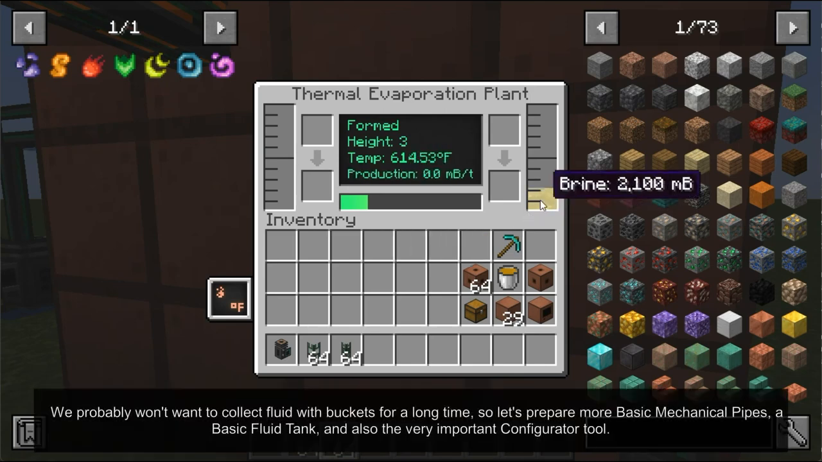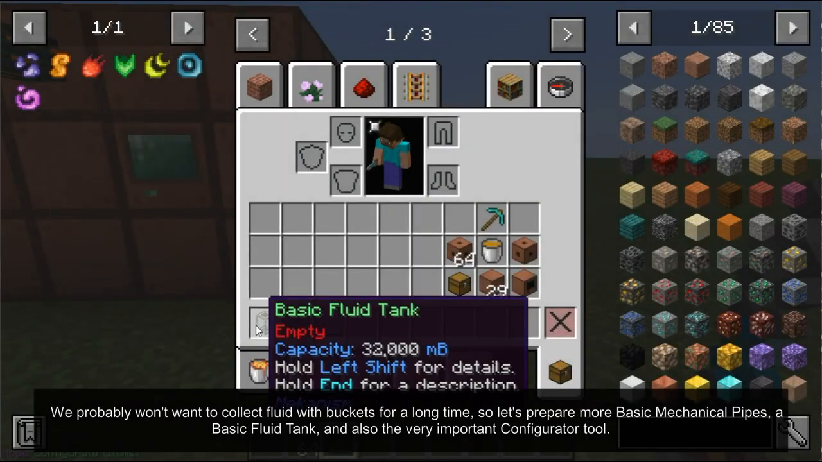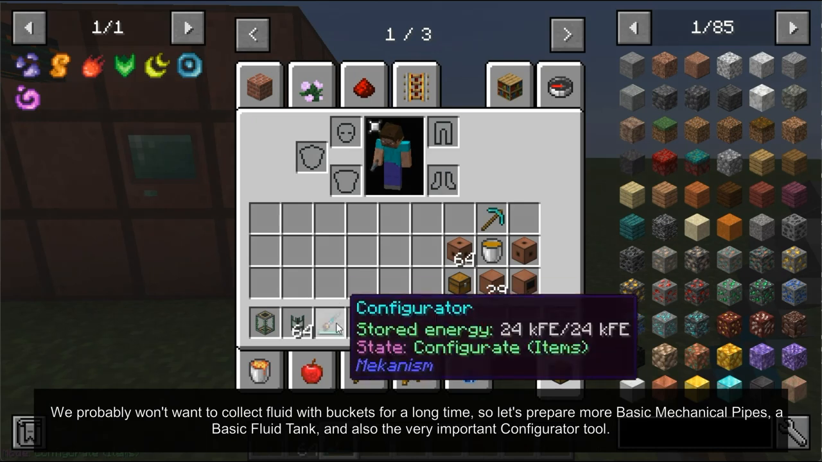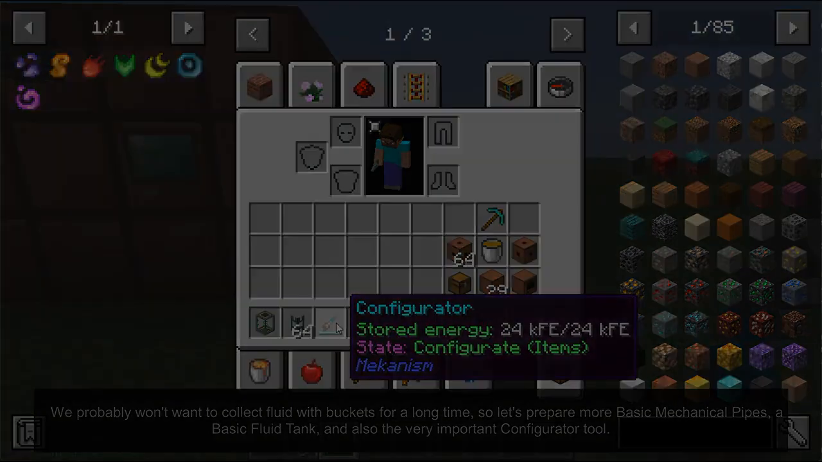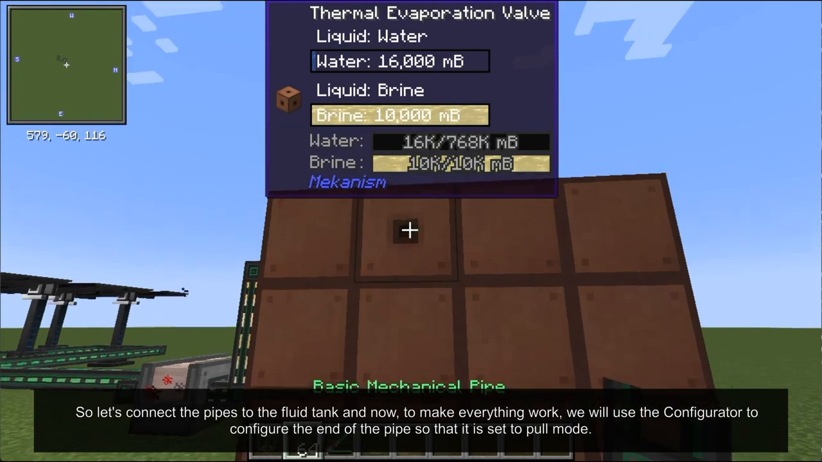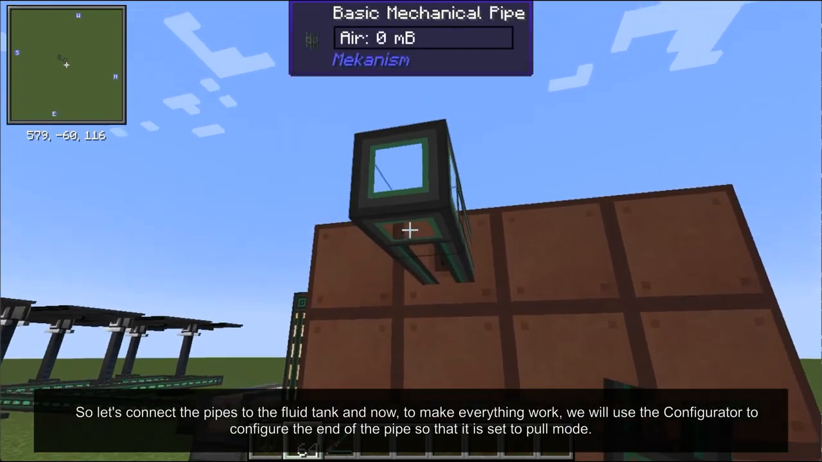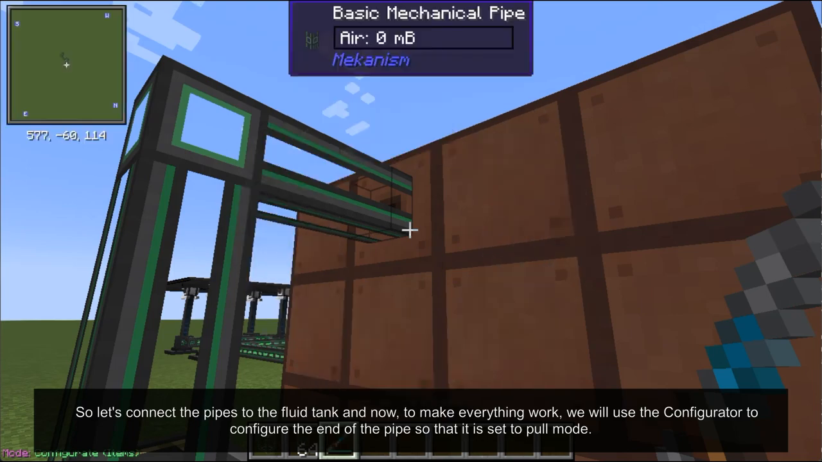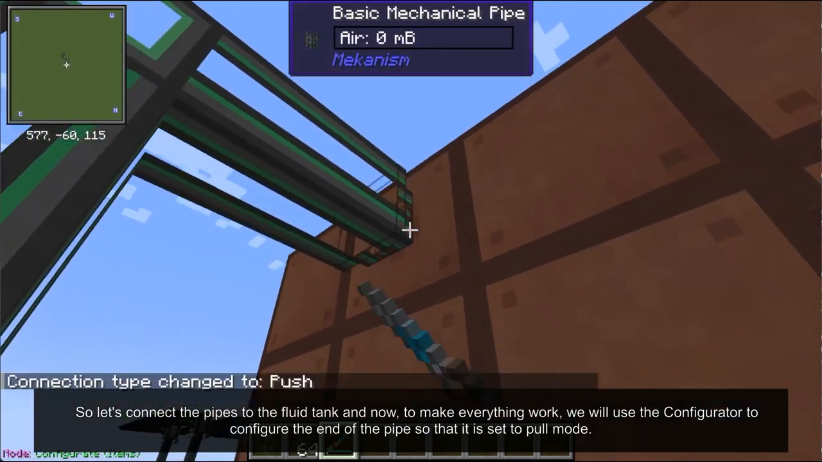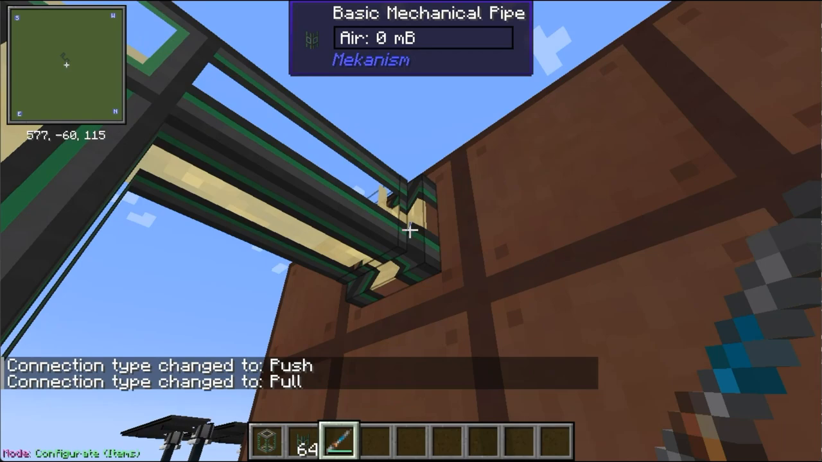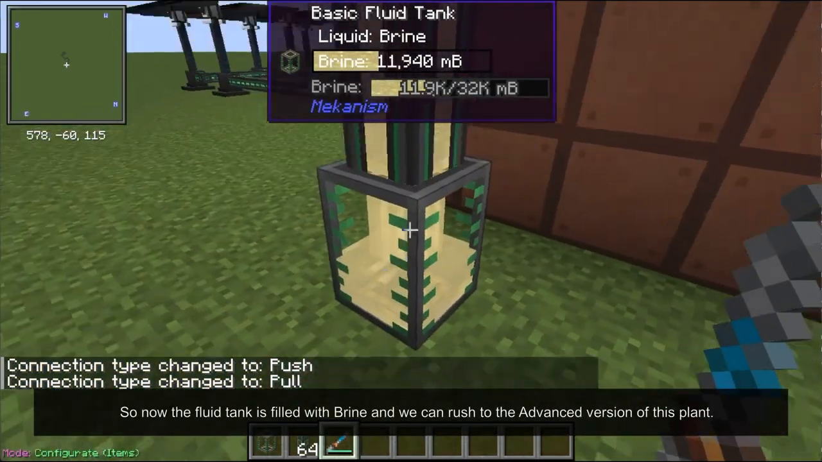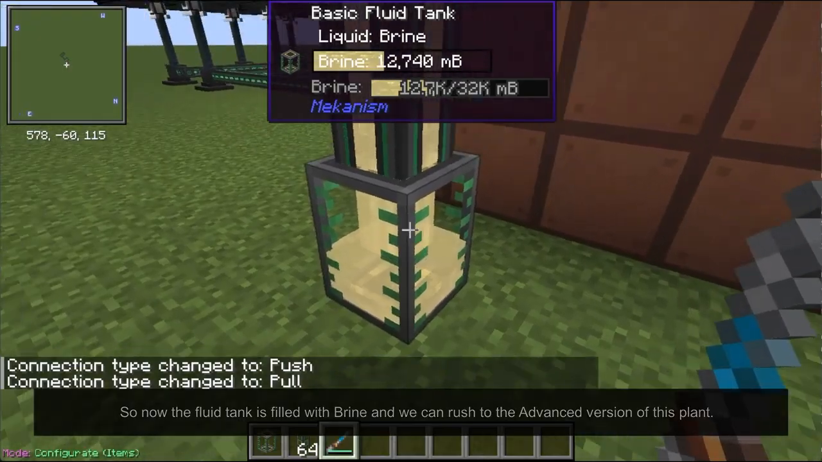We probably won't want to collect the fluid with buckets for a long time, so let's prepare more basic mechanical pipes, a basic fluid tank, and also the very important configurator tool. So let's connect the pipes to the fluid tank, and now, to make everything work, we will use the configurator to configure the end of the pipe so that it is set to pull mode. So now the fluid tank is filled with brine, and we can rush to the advanced version of this plant.